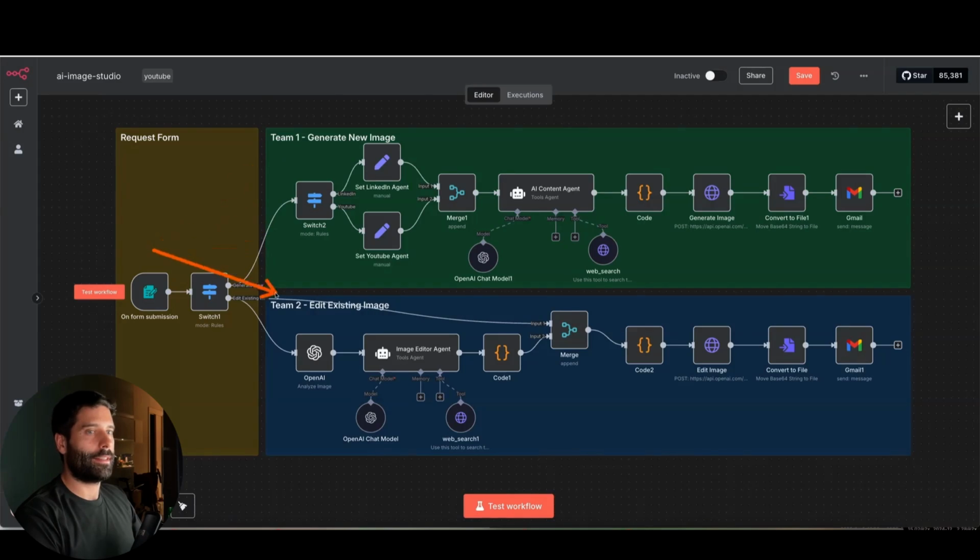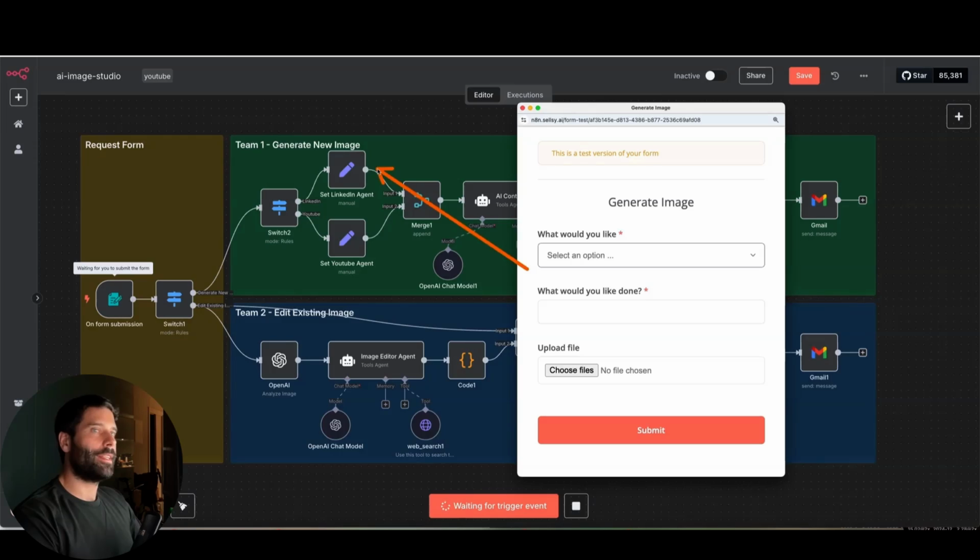In this video, I want to introduce you to the AI Image Studio build-out in n8n that comes complete with two distinct teams, where Team 1 can generate brand new images and content, and Team 2 can edit existing images.